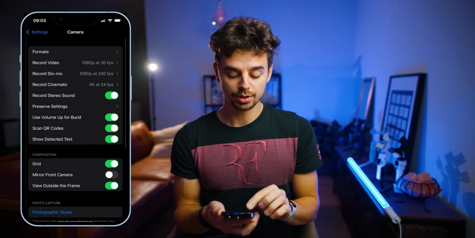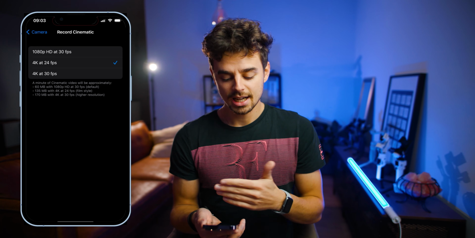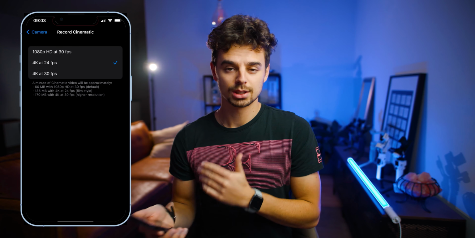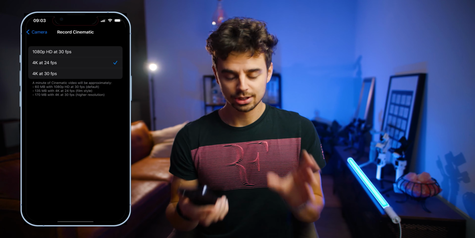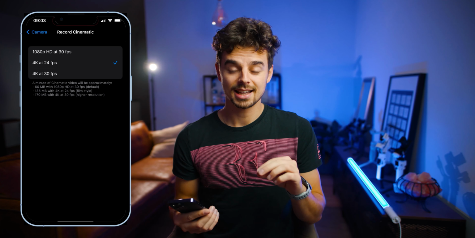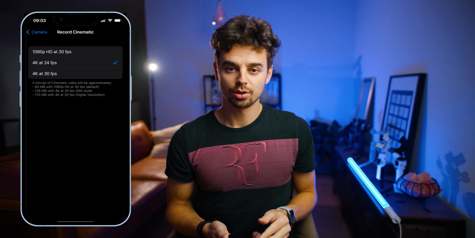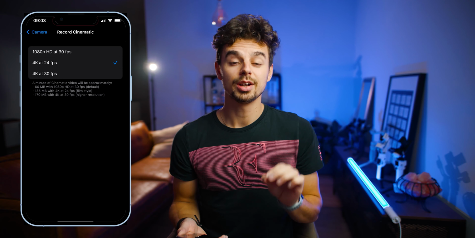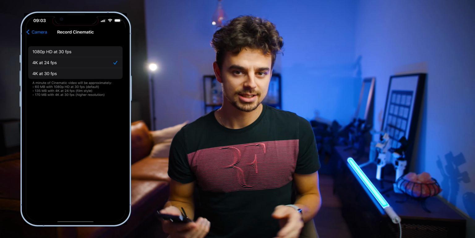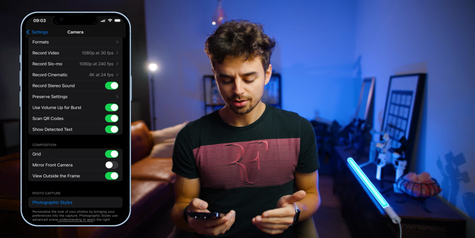Let's move on to record cinematic, and that basically is just for the cinematic mode, and my default settings are 4K at 24 frames per second. To be honest, I have to say with the iPhone 14, cinematic mode has gotten a huge bump over the 13 Pro, and with 4K at 24 frames per second, this is just very, very solid and it delivers amazing results. Next to that we have record stereo sound. I have just turned that on.